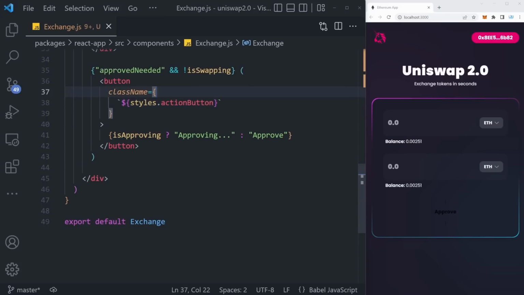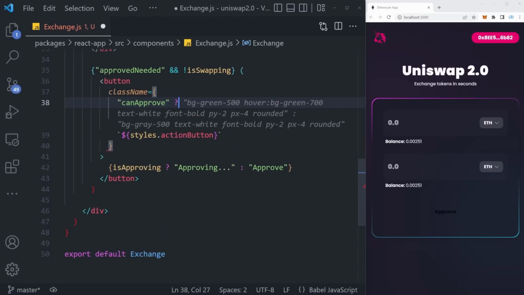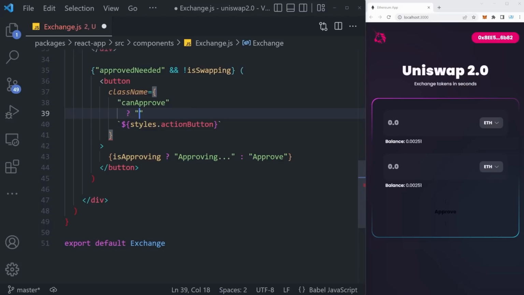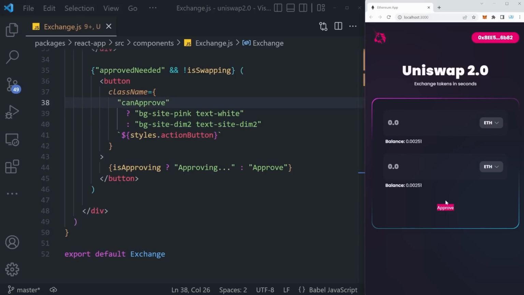But now we can provide additional styles, where later on we're going to have the canApprove state. Based on that, we can render different styles. So if canApprove is true, we can render the bg-site-pink and then text-white, and else, if we cannot approve, we can render the bg-site-dim-2 and then text-site-dim-2 as well. If we save this, you can see that we have something that looks like a button right now.